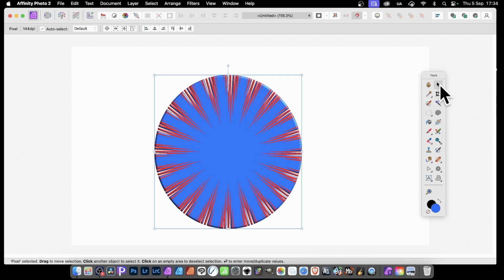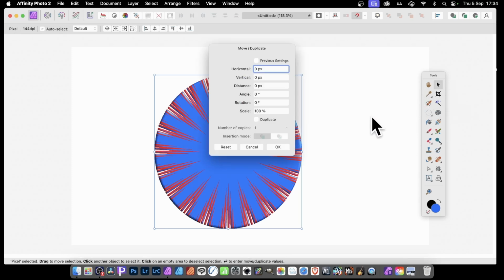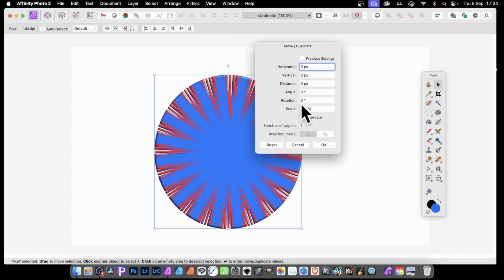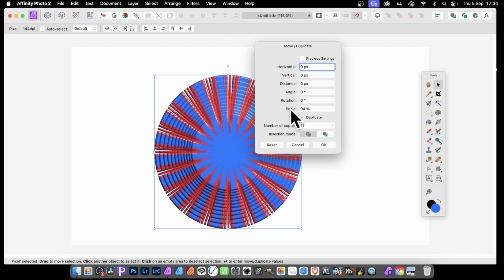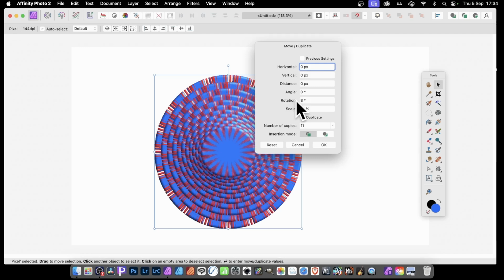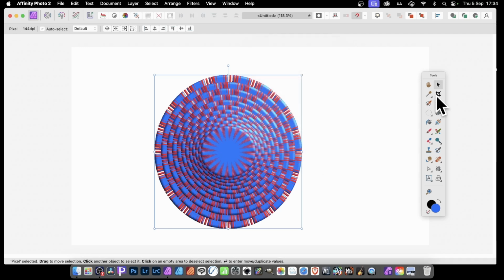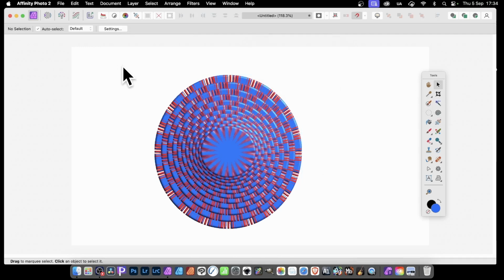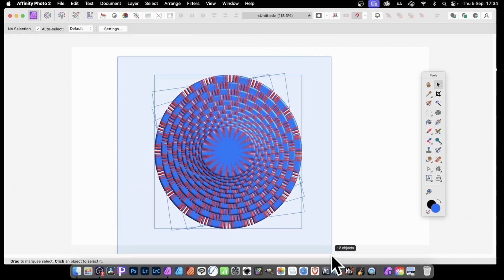Another great option, move tool selected, press return or enter on the keyboard, and the move duplicate will turn up. And then you can simply go here, duplicate, increase the number of copies, scale, reduce it down, create design like that, and a quick bit of rotation. You can create some very interesting combination designs simply by combining the result of that equations filter.